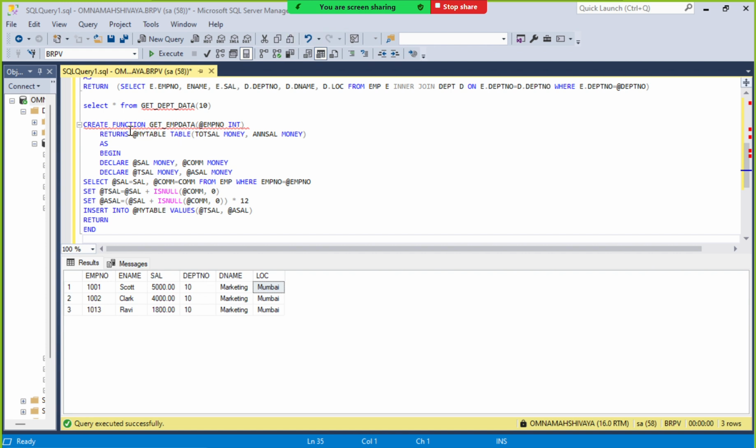In this function, we create a function GetEmpData, and we pass the employee number as an input. It returns my own table, a table of total salary and annual salary. Then BEGIN, and I declare a salary; these are all declarations. After that, I select salary and commission from the table where the employee number matches the given employee number.